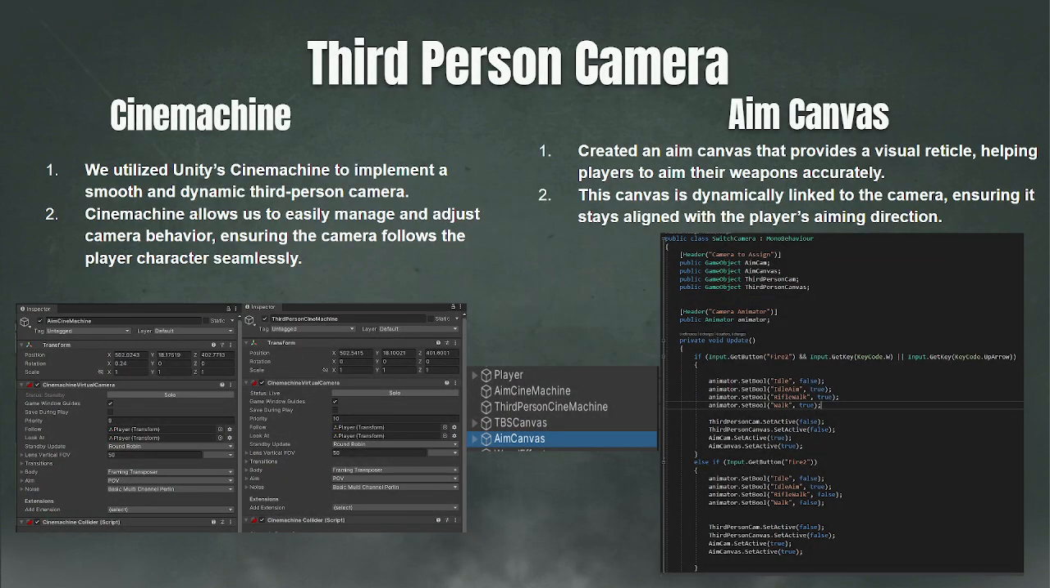We use Unity Cinemachine to create a smooth and dynamic third-person camera, allowing us to easily manage and adjust camera behavior to follow the player seamlessly. Additionally, we implemented an aim canvas with a visual reticle to help players aim their weapon accurately. This canvas is linked to the camera, ensuring it stays aligned with the player's aiming direction for precise targeting.